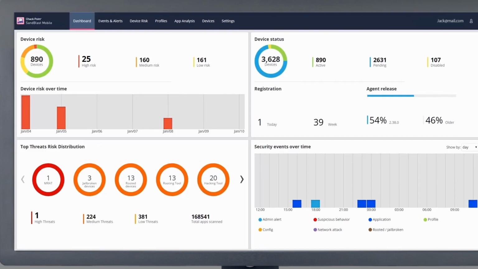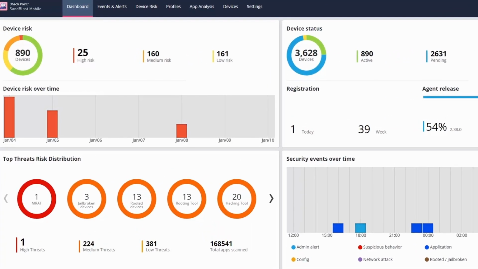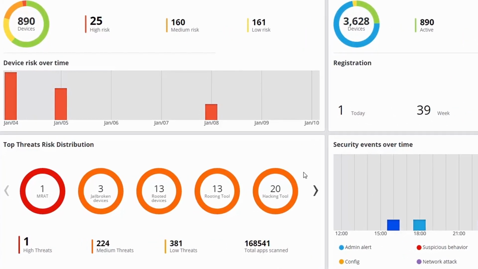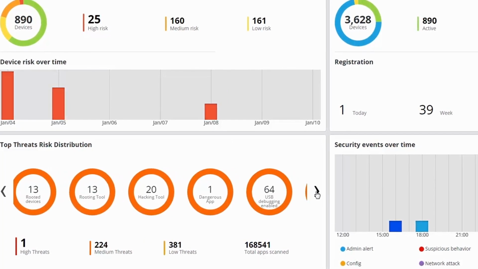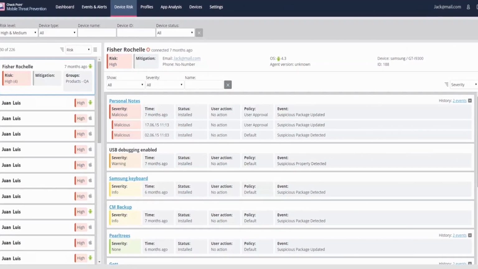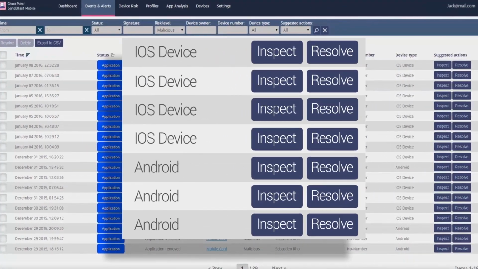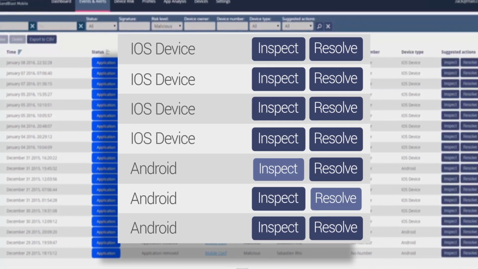Its cloud-based management console provides full visibility into an organization's mobile threat landscape and makes policy management easy. Admins can see how many and what kinds of threats they're up against, which devices are affected, and use that information to take immediate action to keep devices, data, and business protected.